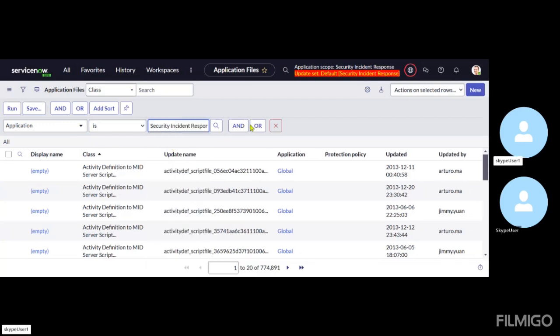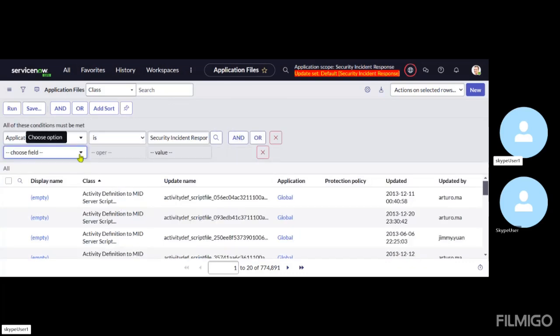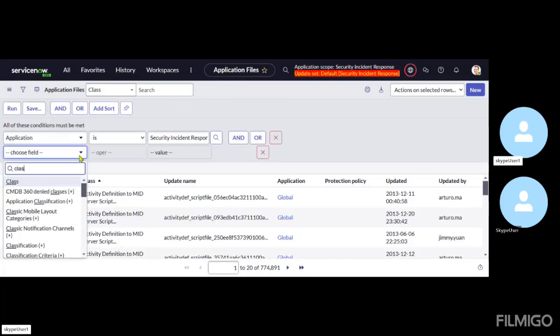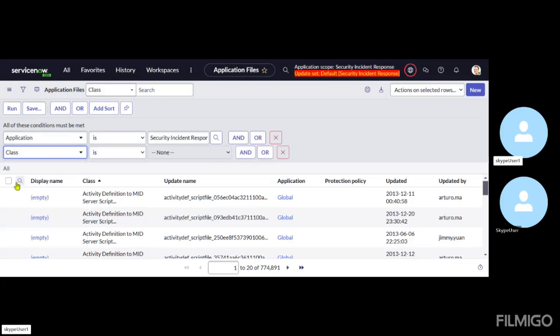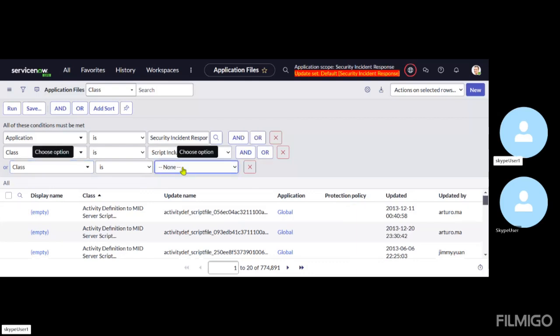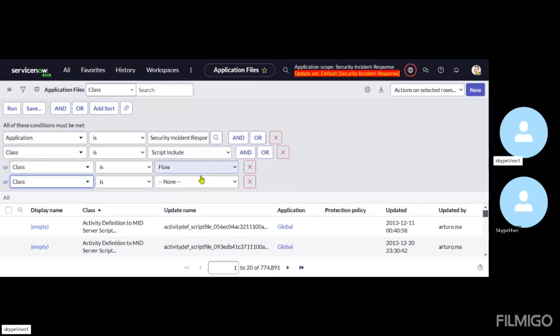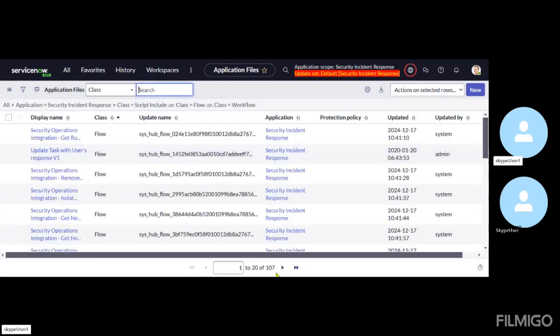And what can we see? Class is also important, so let's check class. We can check script include, flows, or workflow. So we have 107 files.